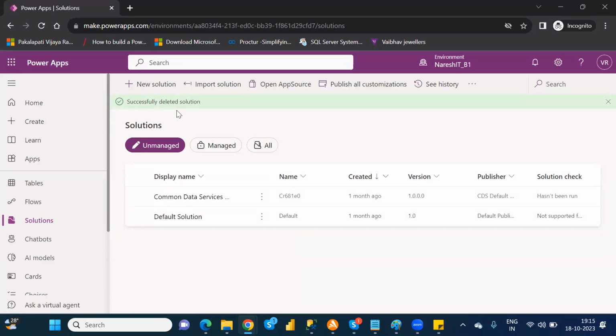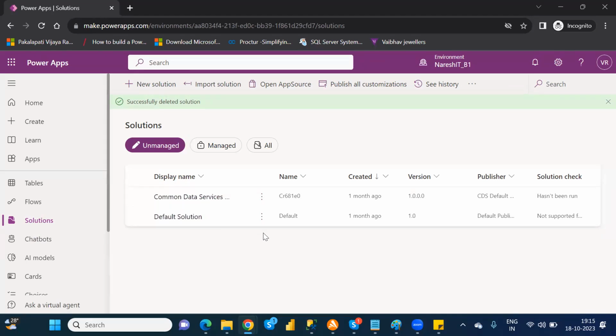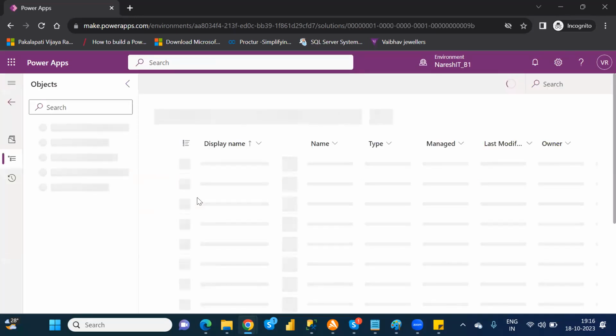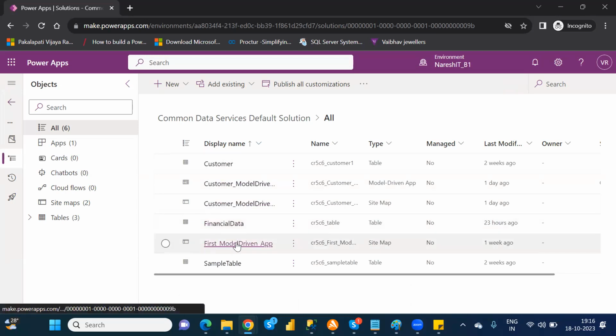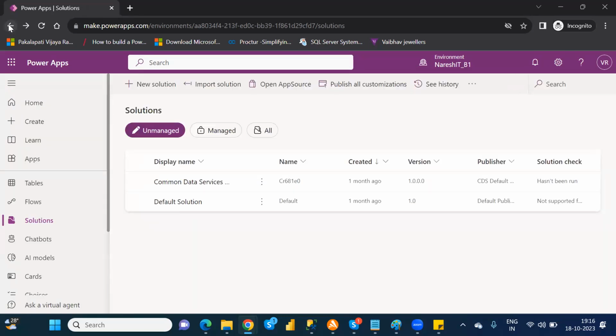Okay. If I want to create a solution, see, whenever you open solutions, some default solutions will also be there. Okay, Common Data Services default solution. These are the things that will be there. These are the default solutions. Even in the default solutions, when you open them, there will be some tables or apps or anything. All the things are available here itself, understand? But I want to create my own.